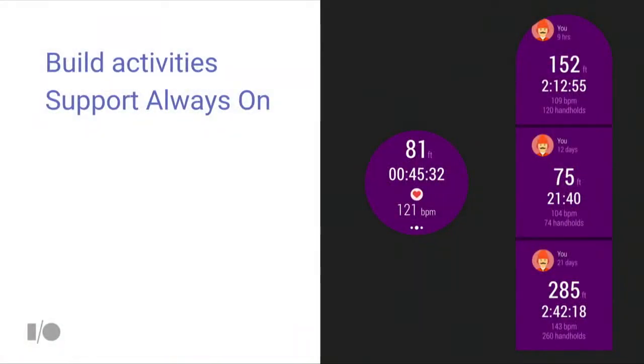Now, we're going to build some new activities with material design for Wear. We're going to support always on, which is something that we released last year and allows apps to keep running in the foreground when the watch goes into ambient mode. If you want to find out more about that, you can still check out last year's talk on YouTube about always on apps, and those principles will still work in Wear 2.0. So at this point, we have a wearable app that's storing data locally, and it's a cool app for climbers.